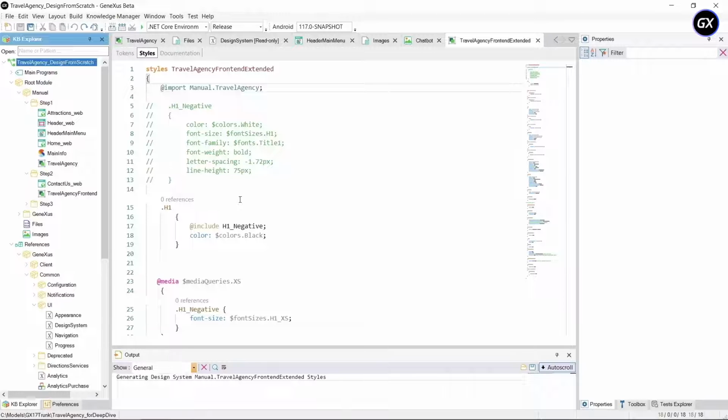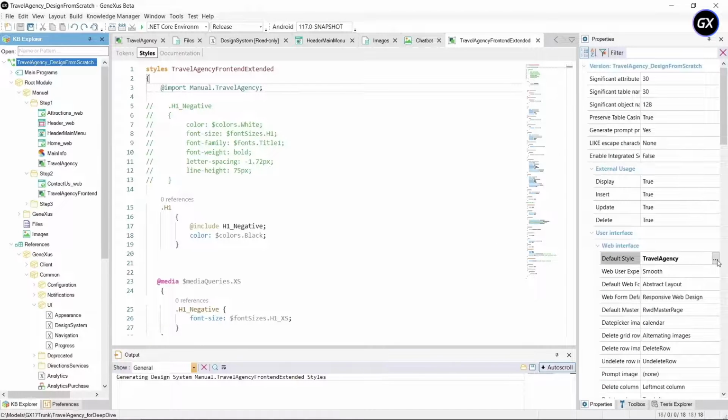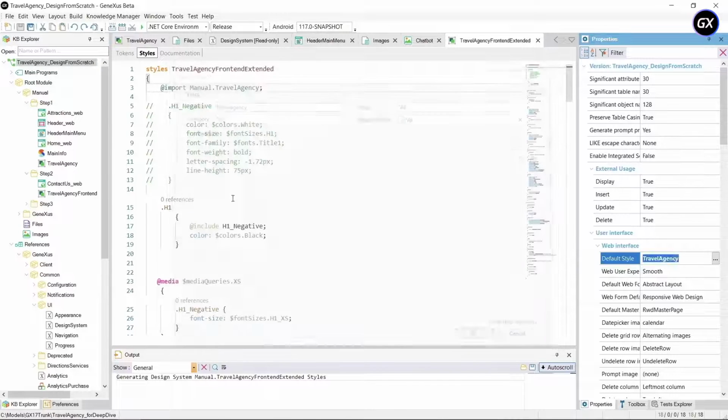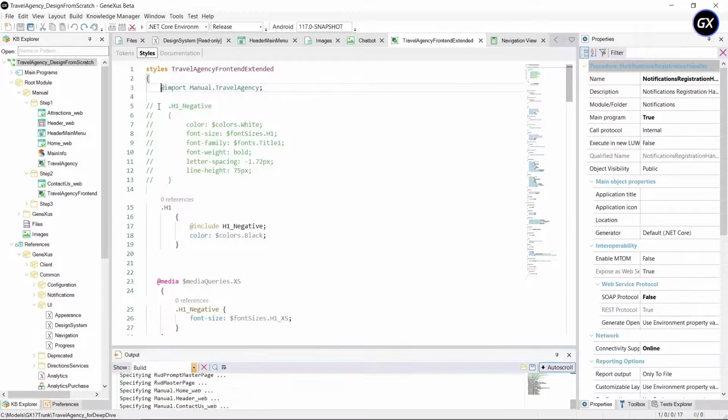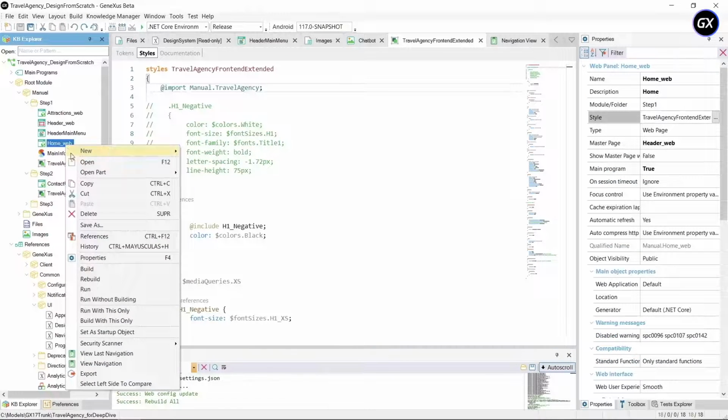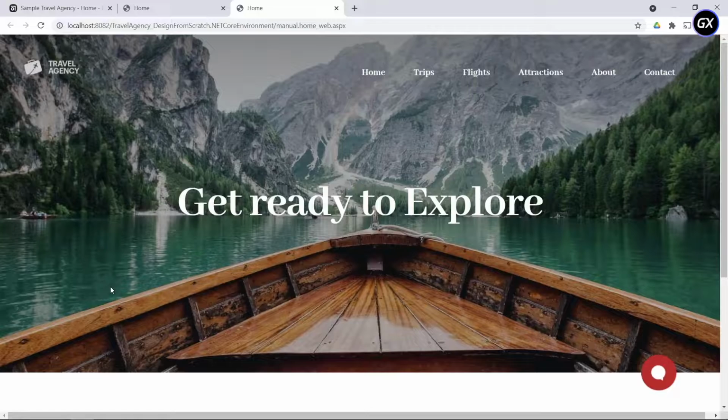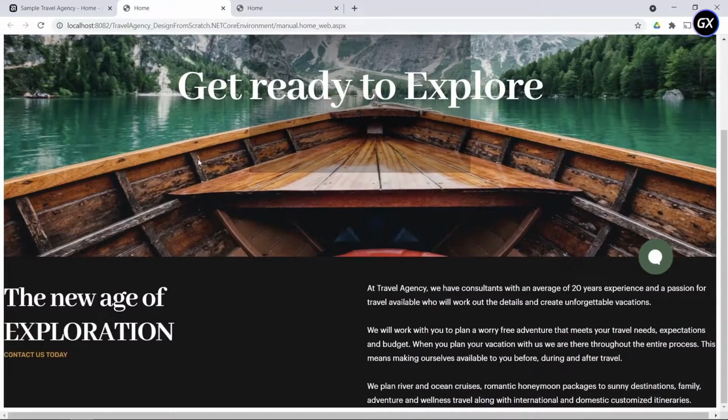So now we are going to see what to do so that this now becomes the design system object for the application. And there is no mystery to this. We just come here and change the default style for the extended one. We do a rebuild all. We run the panel. And here we see how our application is taking shape.